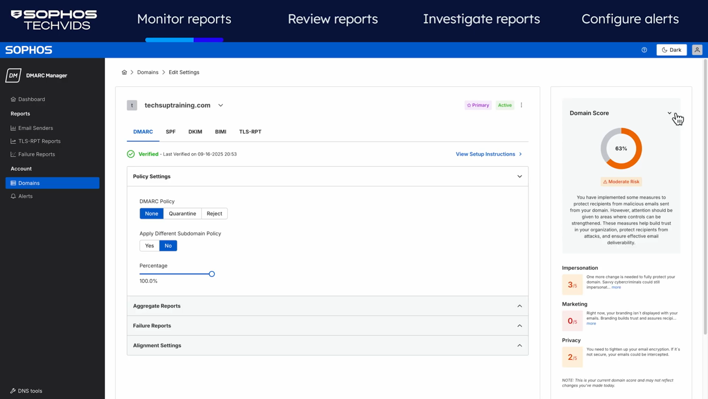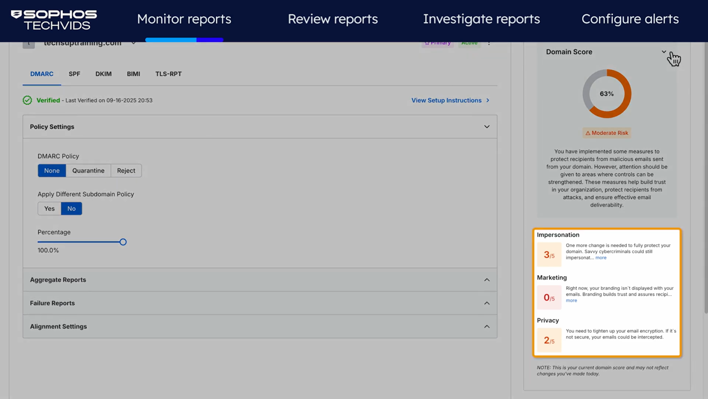The domain score is calculated from multiple factors and consists of 3 major sections. Impersonation, which includes SPF, DMARC, and DKIM, accounts for 80% of the total domain score. Marketing, which includes BIMI, accounts for 5%. And lastly, privacy, which includes TLS-RPT and MTA-STS, accounts for the remaining 15%.